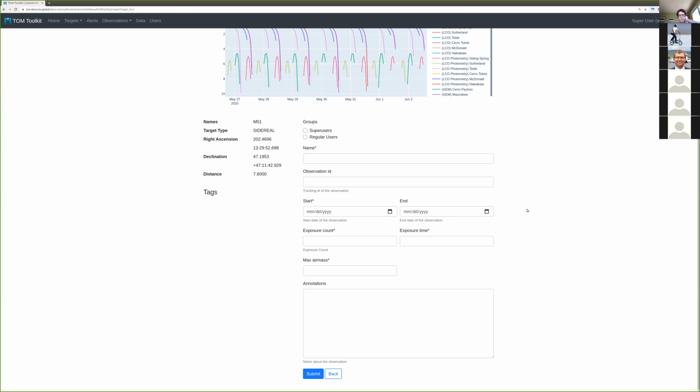But if you have a facility that you're working with and you have a lot more specific parameters, then you can go ahead and implement your own form or your own version of that facility pretty easily in order to take advantage of this and start to really centralize your observing in one location.